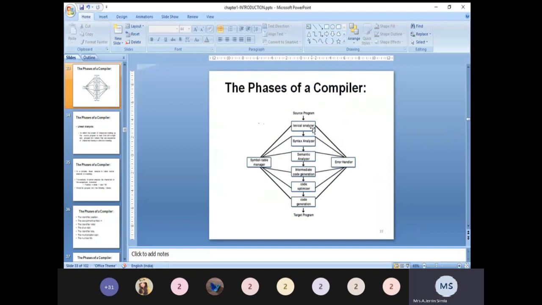Here you will see this is the lexical analyzer. Its output is given to the syntax analyzer. The output of the syntax analyzer is given as input to the semantic analyzer. The intermediate code generation takes the output of the semantic analyzer as input. The output of the intermediate code generator is given as input to the code optimizer, and the output of the code optimizer is given as input to the code generator.